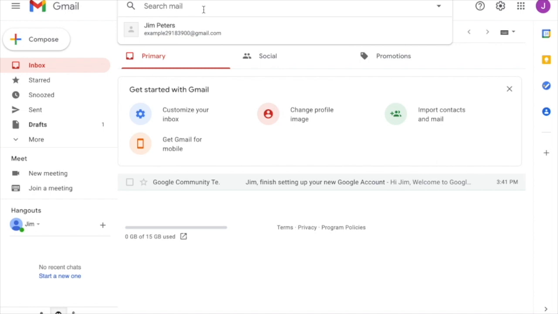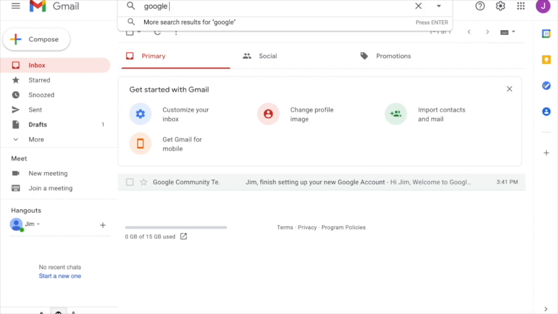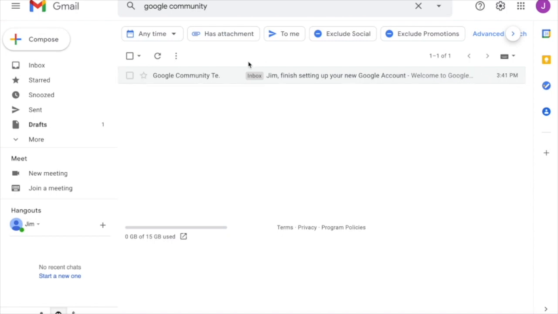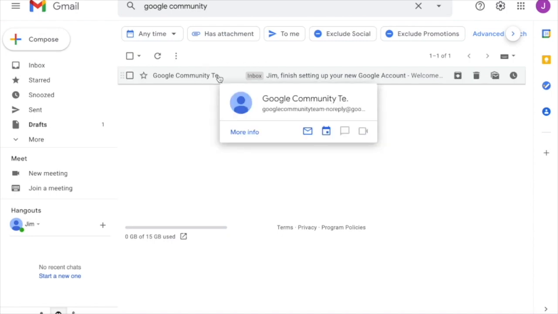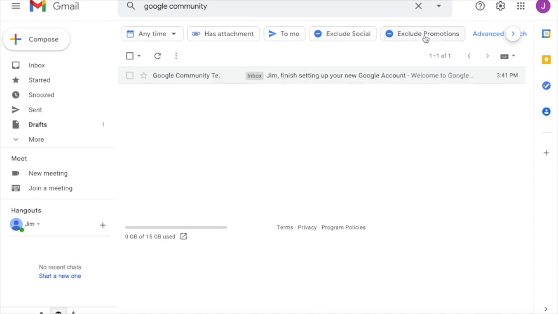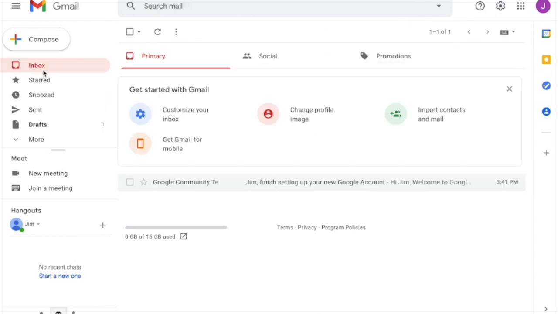So I'll search for that. And it'll pull up this result, and there it is. So when your email begins to get cluttered, this is a very, very useful feature that you can use. And to go back to your inbox, all you have to do is click on the inbox on the left side, and we're back to our inbox.